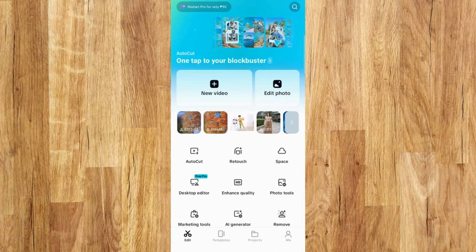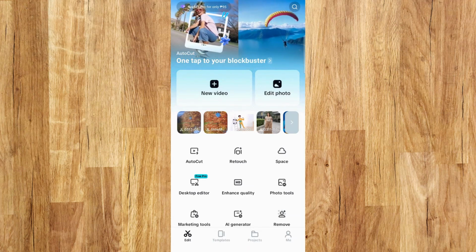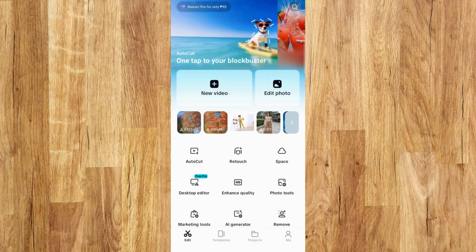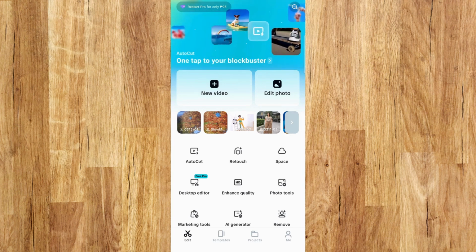In today's video, I'm going to teach you how to pay for CapCut Pro using GCash. By the end, you'll know exactly where to tap, what to expect on each screen, and a few tips to make the checkout smooth and secure.